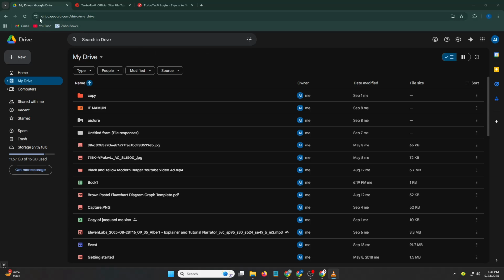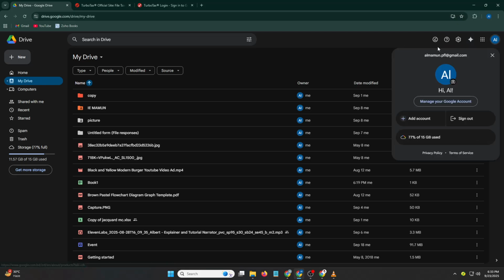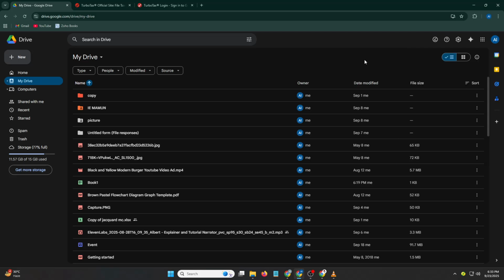Access Google Drive first. Open your browser and head to drive.google.com. Make sure you're signed in with the Google account where you want to store the file. You'll land on your Drive homepage where all your folders and files are organized.